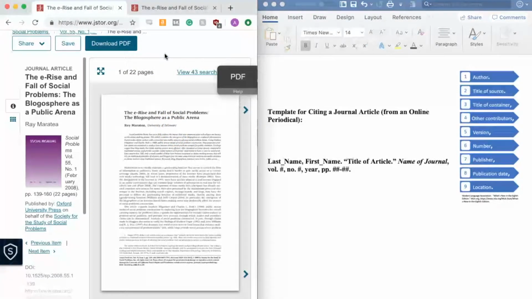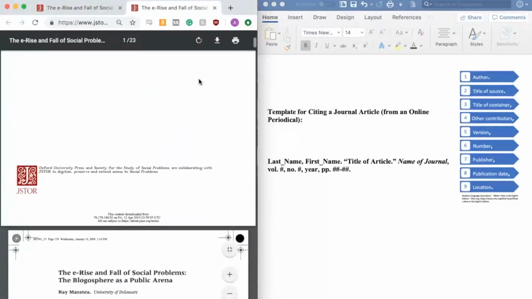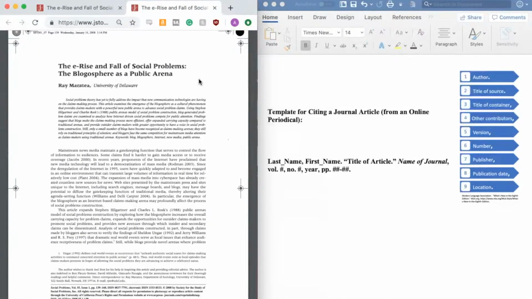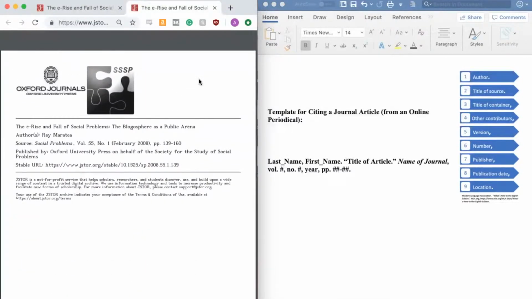Here's the article that I want to cite, and here I'm on JSTOR's website. Oftentimes on a website like this, all of the information you need will be right over here in one place. But let's make this a little bit more challenging. Let's say we only have access to the PDF document of this article. We can still find all the information we need.